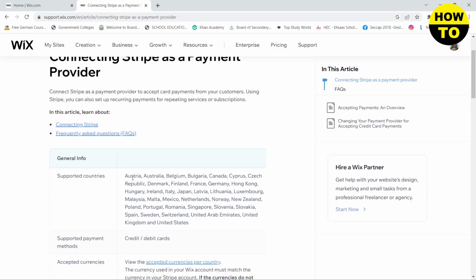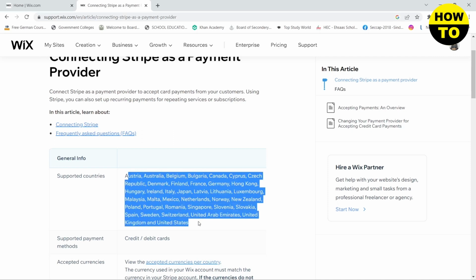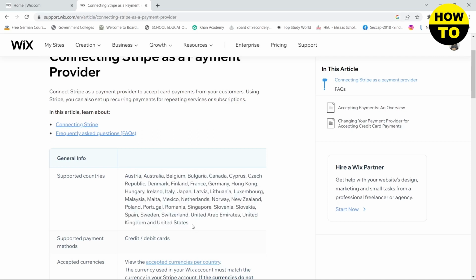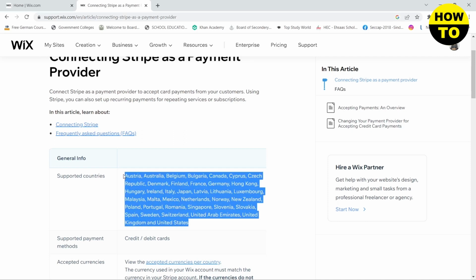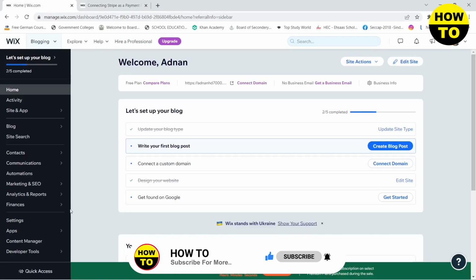So Stripe is only supported in these countries. So make sure that you are in one of these countries, otherwise you won't be able to connect your Stripe. Otherwise Stripe isn't available in your country. So if you are eligible, then you need to do two ways.